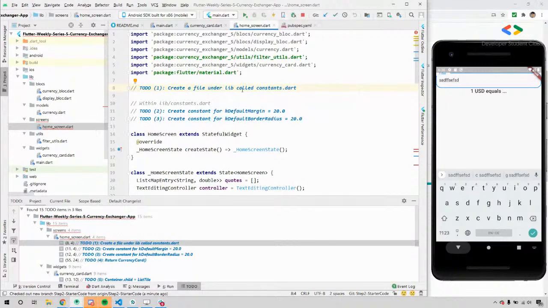Perfect. Now in step two, our first to-do rather, is to create this file called constants.dart. Now, constants.dart is a file that contains all the constants that you would use throughout your app. So for stuff that will not change throughout your app, like a border radius, right? We want to give all elements in our app a border radius of 20. Margin, we want to give a default margin of 20.